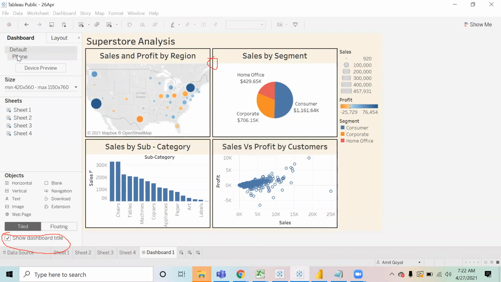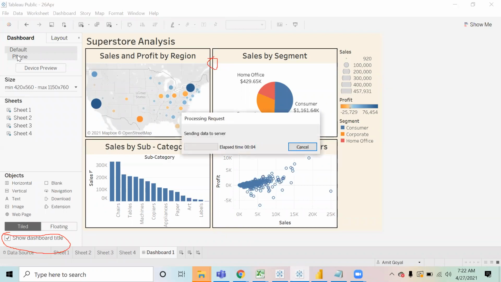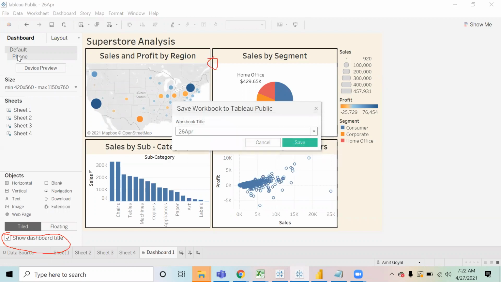Hi Amit, I have a doubt in saving these things. When we save this total file and open it in the web page, it is showing me only one sheet, the one on which I saved it. No, see, it shows you everything. Let me show you.